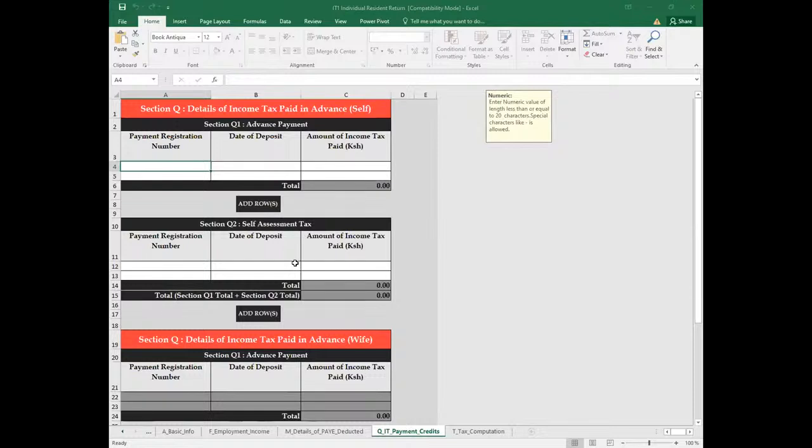I'll show you how to generate a PRN. Once you generate a PRN, then you pay. Then once you've paid, you come to self-assessment tax and indicate the acknowledgement number, the PIN number that you used. You'll be given the PIN, the date of deposit, and then the amount.